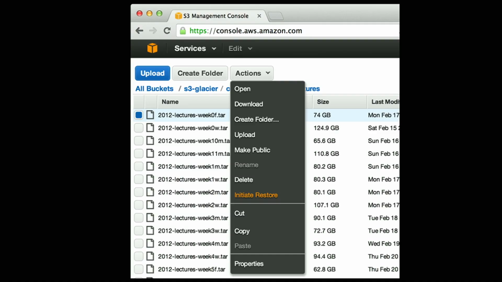And then I mentioned restoration. To get your media back, it's as simple as going into this interface, figuring out what it is that you want to retrieve, and literally clicking initiate restore. Then 3 to 5 hours later, that is available in a bucket, and you're able to download.